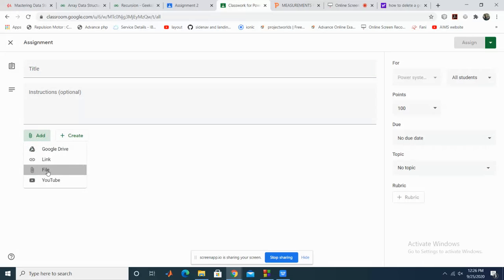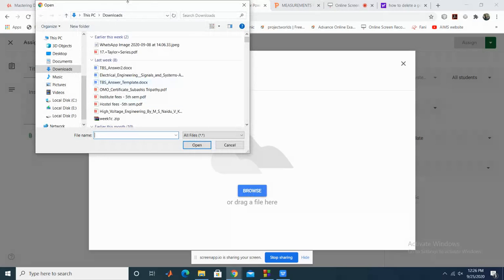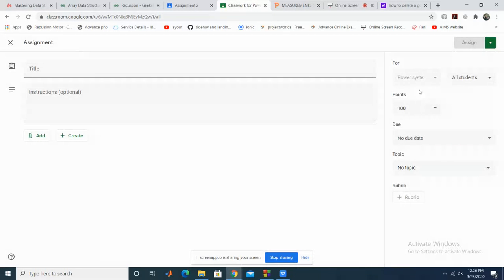you can choose the file, and after choosing the file you can go to upload, and then here you can click on browse, and it will open your laptop PC, all those files that are there, and whichever one you want to select, you can select that file, click on open, and it will be uploaded over here. After uploading, you can choose how many points you want to give this assignment, and you can choose the due date by which we should submit this assignment, and if you want you can mention the topic name also.